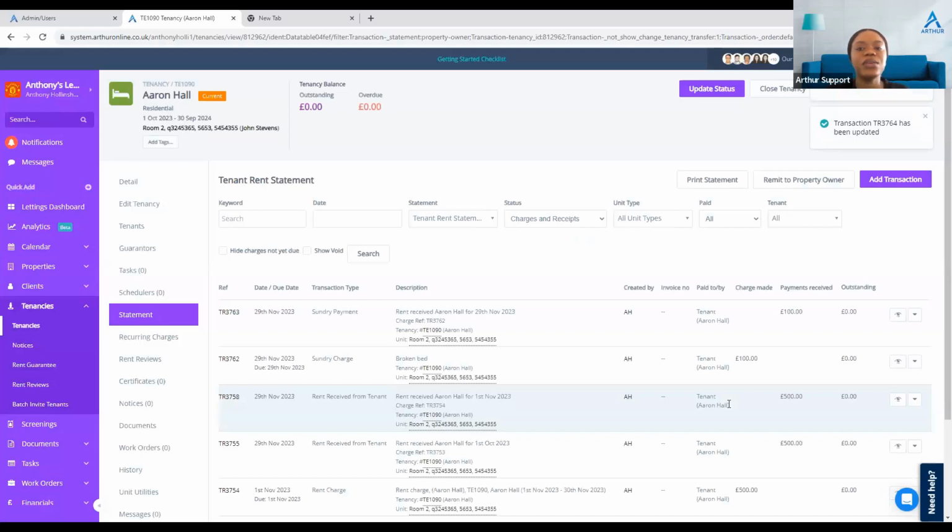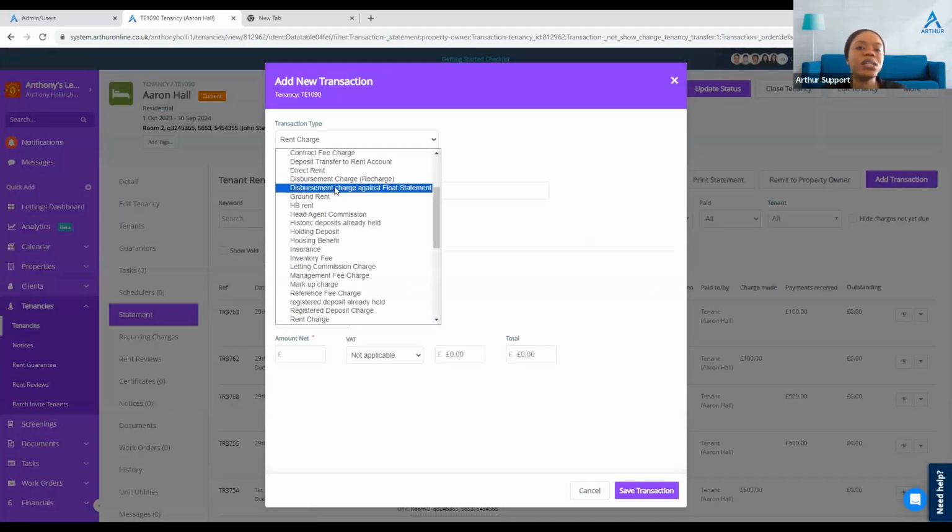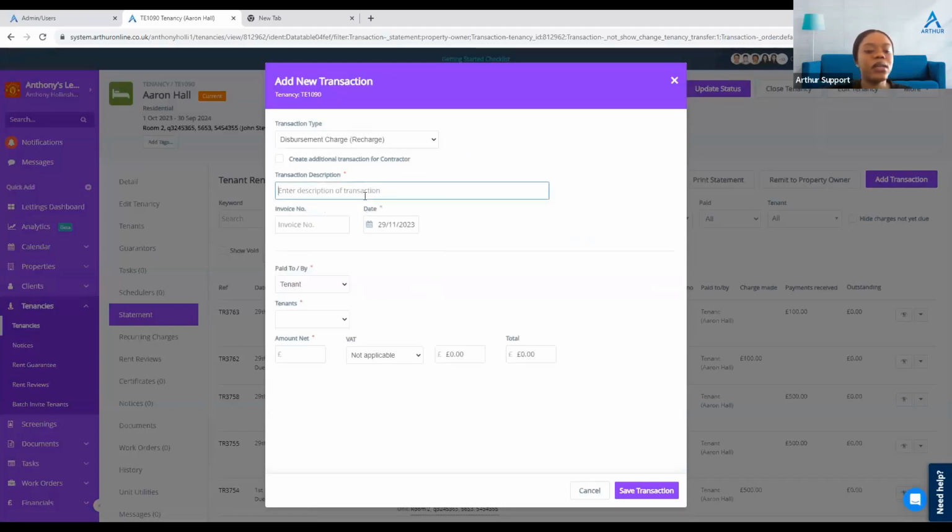And that's been done. I'll give you guys another example where you want to make a markup, or let's say, for example, there's a disbursement charge. It's the exact same thing again for a broken bed. And the tenant is against the property owner for £100. However, you got a contractor to fit this bed.